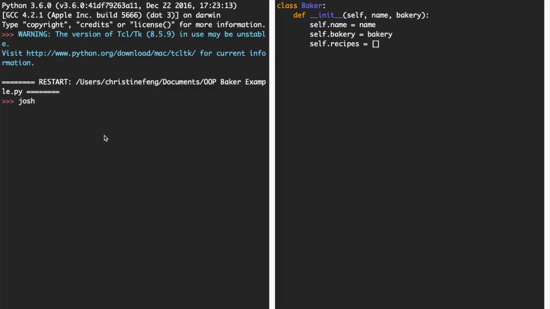So now we can save this, and when we run it, we can go ahead and actually create Josh, our baker. So we'll name this baker Josh, and all you have to do to use the init function is just type it in, and you'll see Python actually gives you that pop-up to help you remember what parameters are needed. You just type in the name, so we'll put Josh, and the bakery can be the Cake Shop.